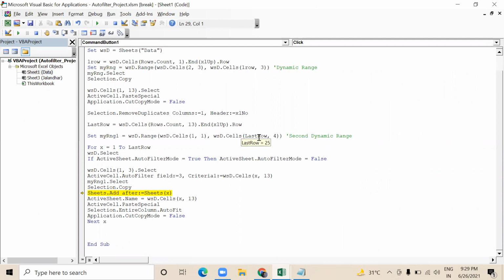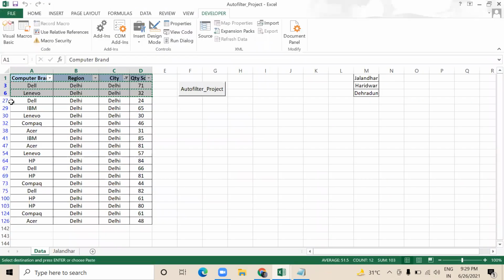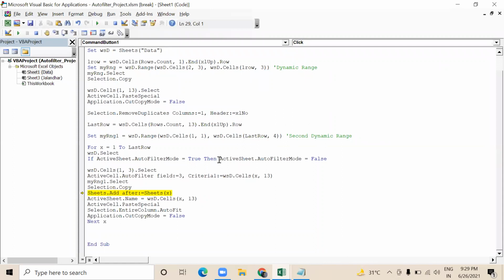So this is the last row. No, actually it's selecting the data till the 25th. Okay, no. So this last row will not be used here. This last row will be used here. So let me paste this last row here. Now it will perfectly work. Okay, guys, this is all.